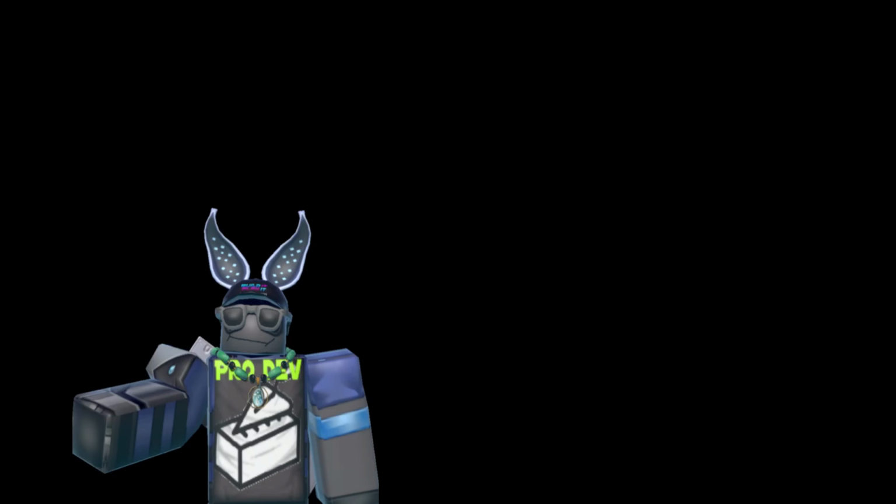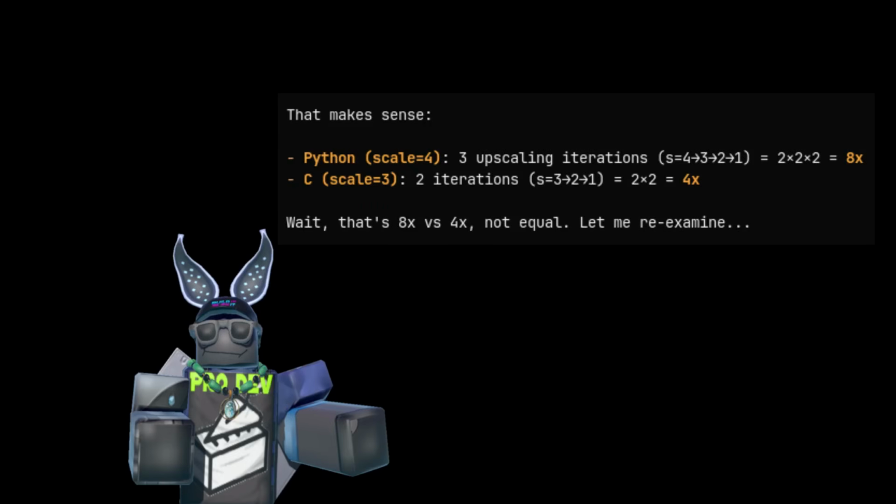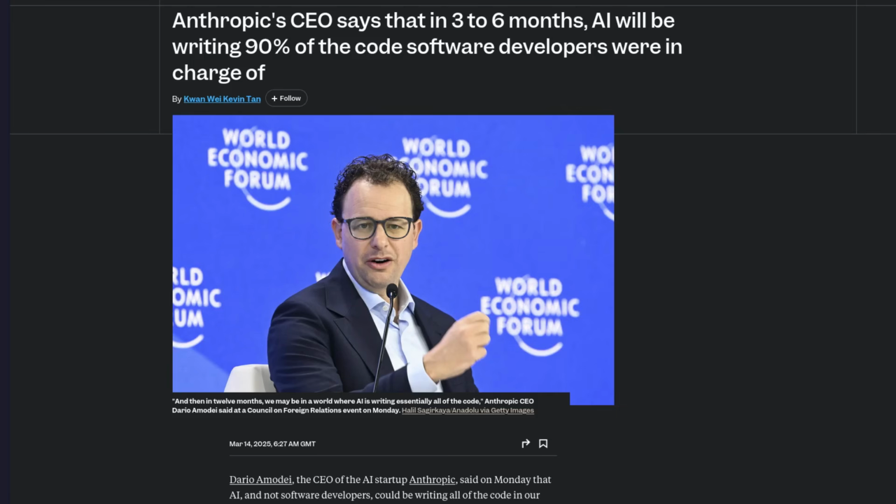LLM agent I was utilizing to try to figure out why this was leading to hilarious occurrences such as this one. Isn't it funny when an LLM, which is supposed to take your job in 3 to 6 months, believes that 4 is equal to 8, although to its credit, it did realize that that does not make sense.